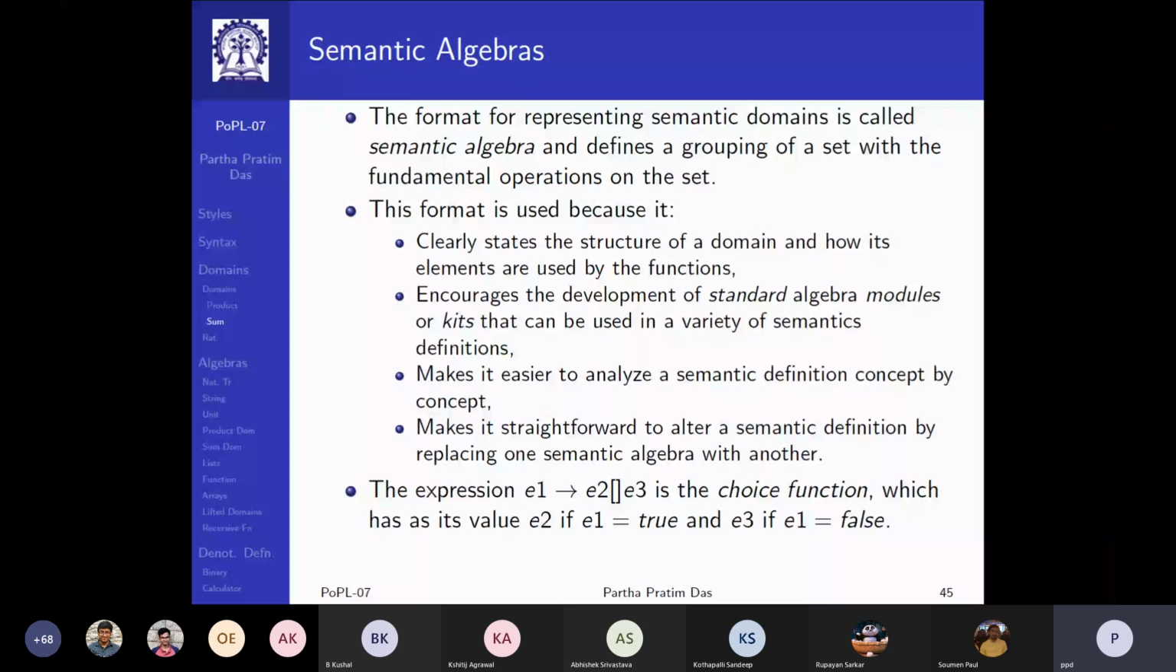So this is what gives me the basic semantic algebra. That is where we have the semantic domains and we have their associated operations. So that algebra will tell us what this domain can actually do. Right? And we'll typically use the notation at the bottom of slide 45, E1 giving E2 or E3, which is called a choice function. Where E1 is a Boolean, if E1 is true, then the value is E2. If E1 is false, the value is E3. Right? We'll just use this notation.